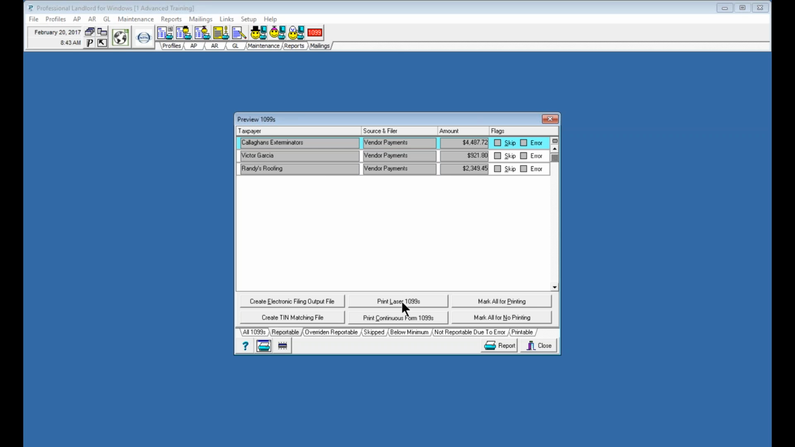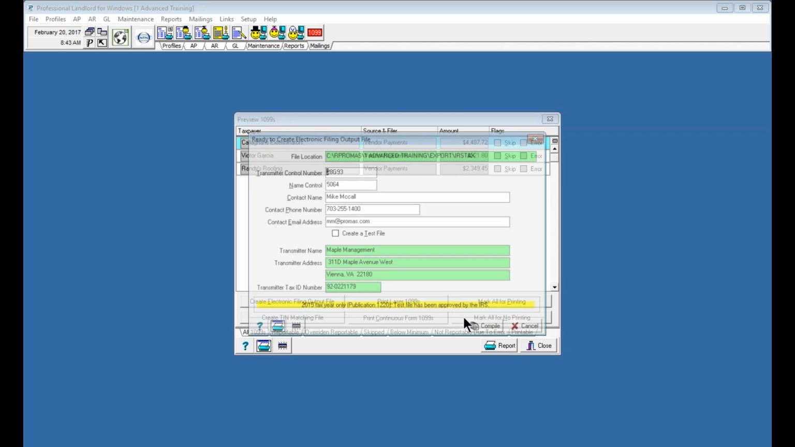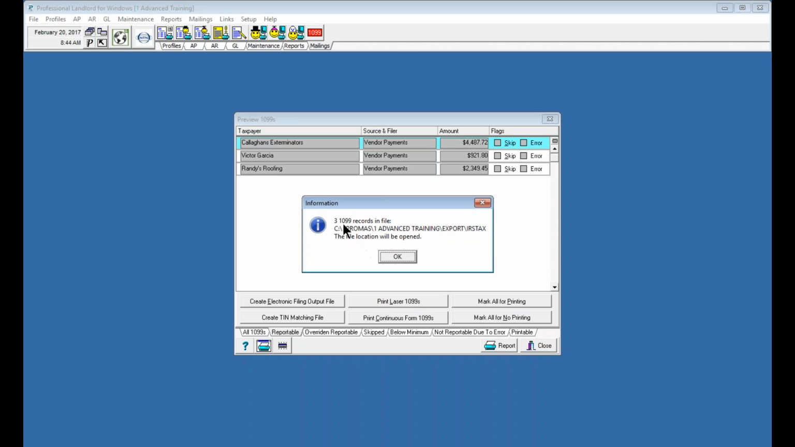You can then either print the 1099s or you can create the electronic file. To create the electronic file, you click OK to the license agreement. Verify that the information on the screen is correct. These are the numbers that you get from the IRS, the tax transmitter control number and the name control. Make sure all of these are the way they should be, and then when you click compile, it's going to create a file, 3 1099 records in the file, and this is the location that they're at.